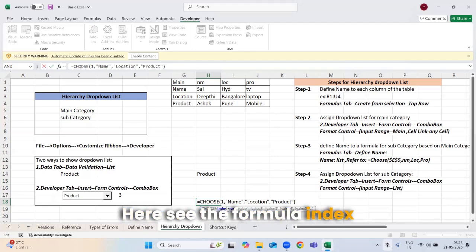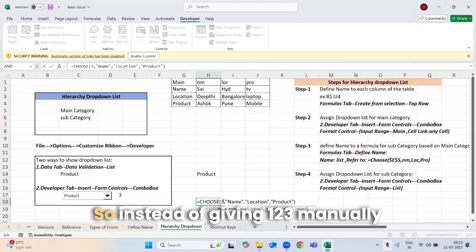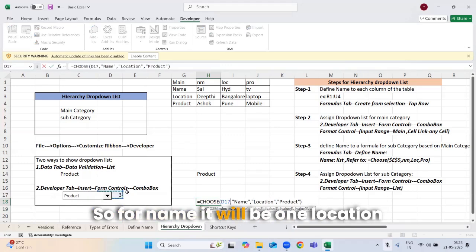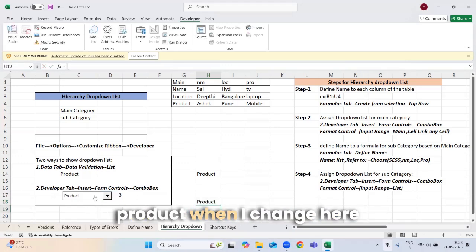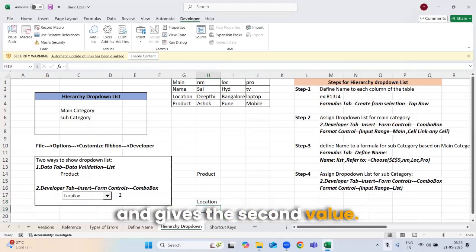Here, see the formula. Index number I give 1, so it will select the first value, name. If I give index number 2, location. If I give index number 3, product. So instead of giving 1, 2, 3 manually, in the place of index number, I'll select that cell link. So for name it will be 1, location 2, product 3. Enter. See, product. When I change here, automatically now it became 2. Index number also becomes 2 and gives the second value. In this way it works.